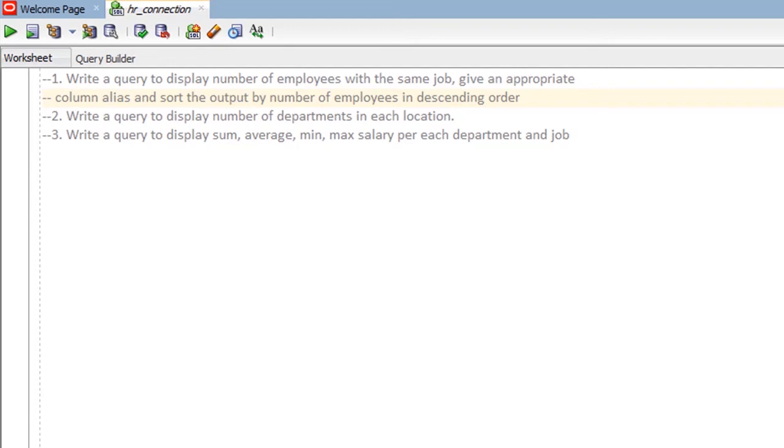Hello everyone, here in this practice we are going to learn how to use a GROUP BY clause in an Oracle SELECT statement. Here we have three practices. Write a query to display number of employees with the same job, give an appropriate column alias, and sort the output by number of employees in descending order.